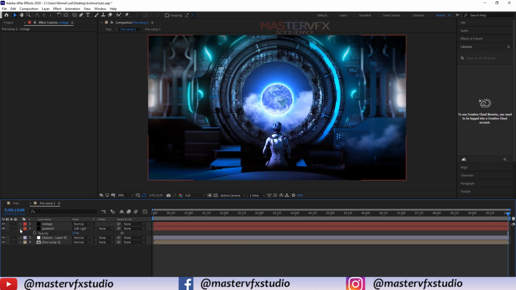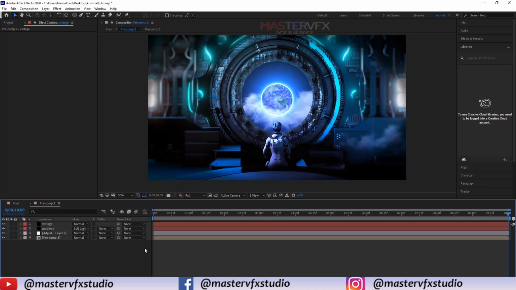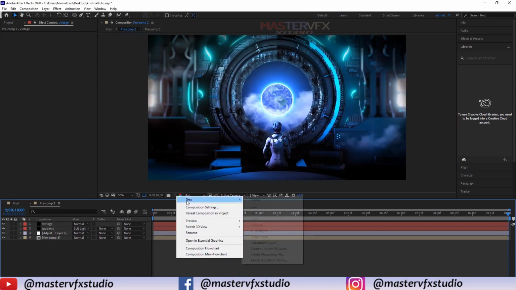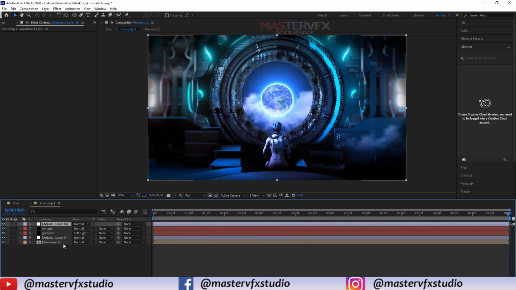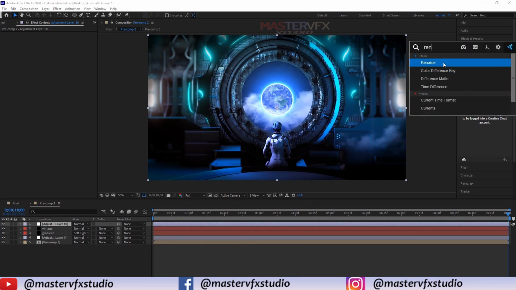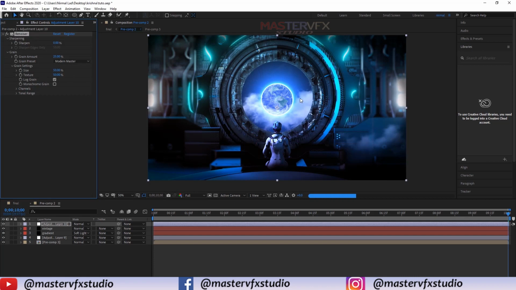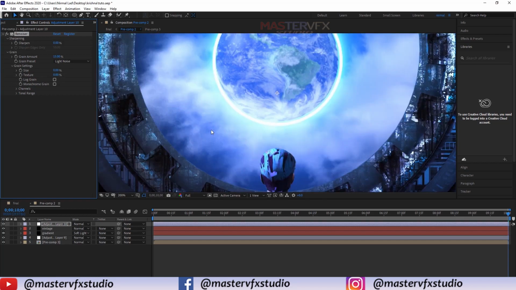Okay, so now at the last we are going to apply the noise on this layer. So right click, new adjustment layer, and if you have Re:Noiser, then you can apply the Re:Noiser effect directly, and if you don't have this plugin, you can use the built-in After Effects noise effect as noise or grain. So here I'll use the light noise, so you can see the difference.